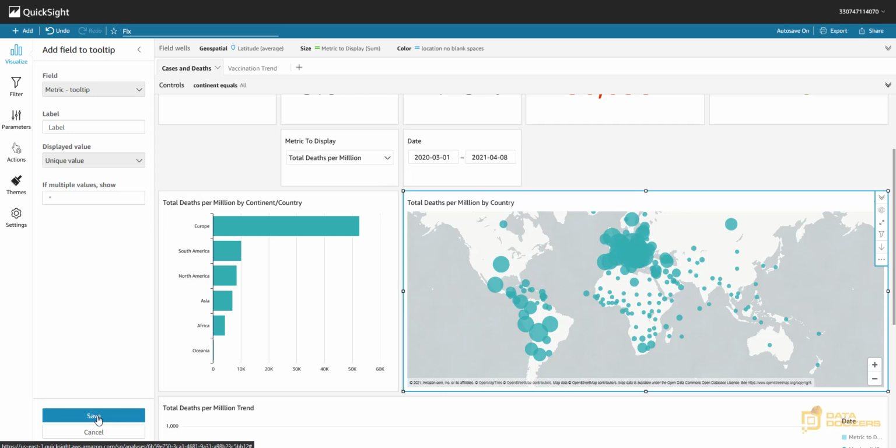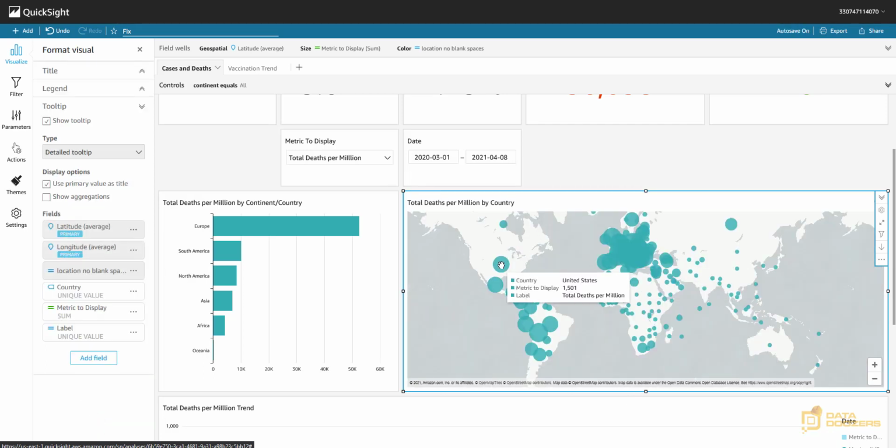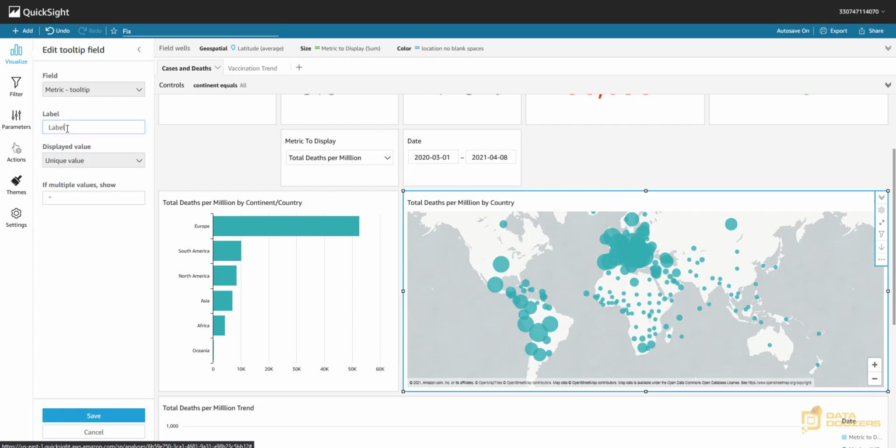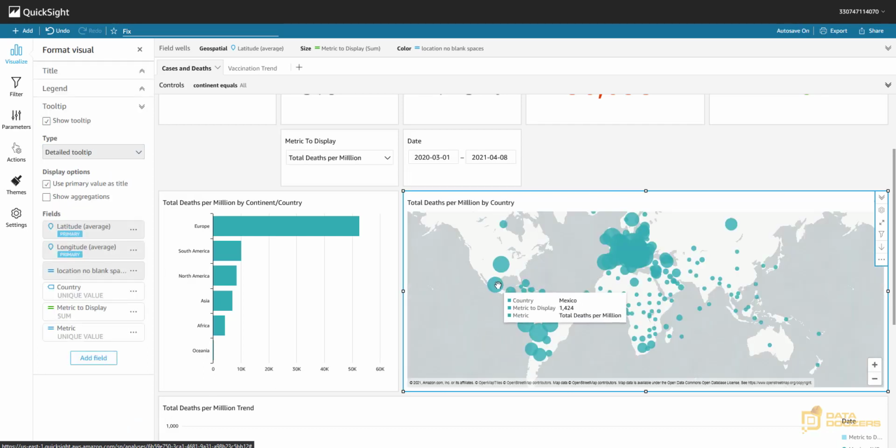So if we save this, now if we hover over, you see that it says label total deaths per million. That's why I wrote down the label, so you see what happened. So I'm going to edit that, and instead of label, I'm just going to write metric. I'm going to save it, and now it's better. Now I know that my metric is total deaths per million.